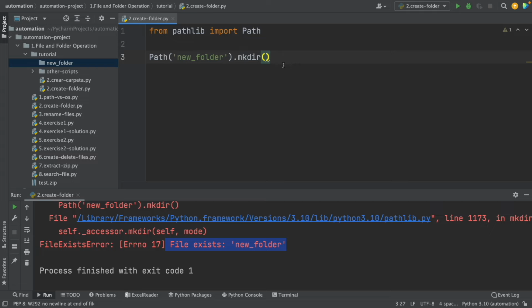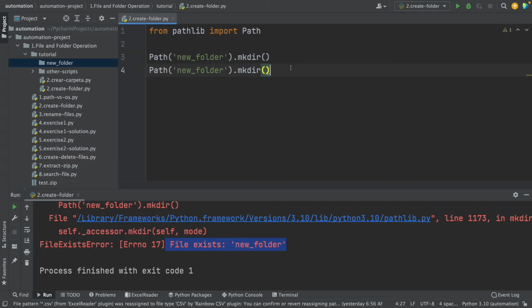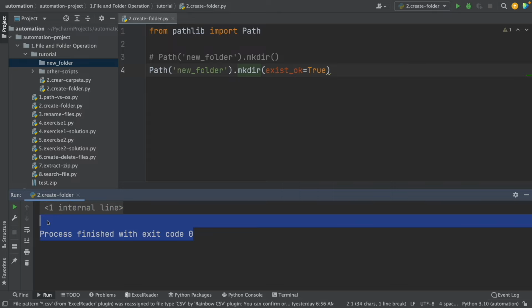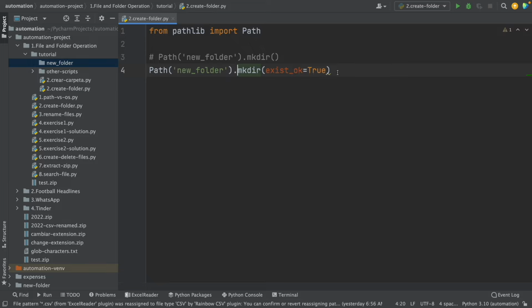So if we want to avoid that error message, we have to add a new parameter. So I duplicated this line of code, and here I add the exist_ok parameter and set it equal to True. So if we run this right now, we're not going to create this new folder because this one already exists. But what we're avoiding here is the error message. As you can see, we didn't get any error message. And this is very important in case you have a long script and you don't want your script to break because of this line of code. So this is an important parameter that you have to add in case you're not sure whether this folder exists.